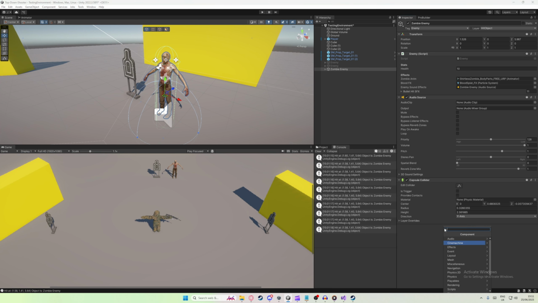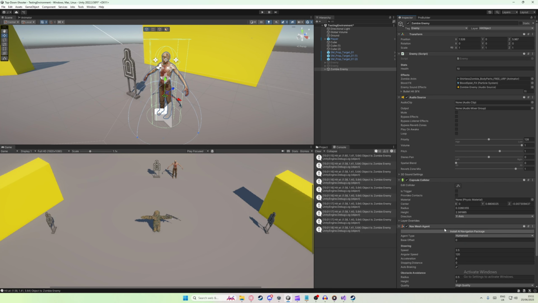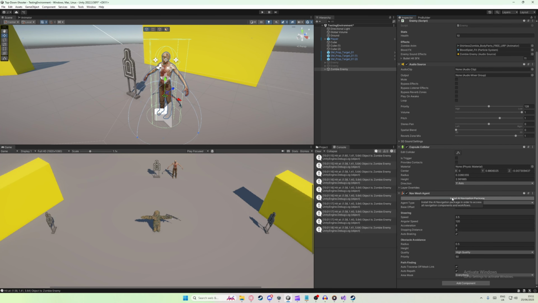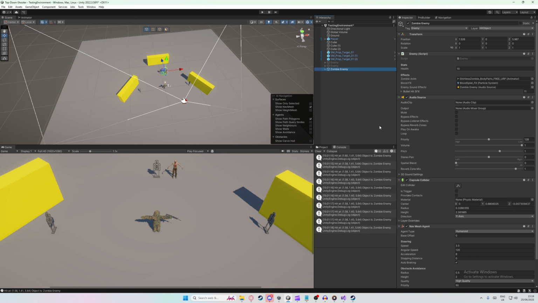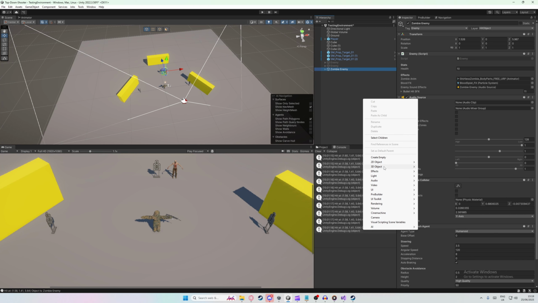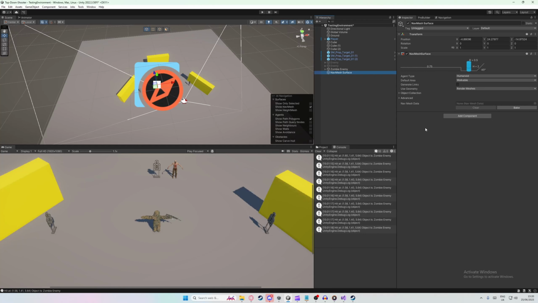Alright, now with our death animation in, let's get the zombie chasing the player. For this, we'll need to add the NavMesh agent onto our zombie. When you add this component, you'll see that it will prompt you to install the AI navigation package. Click on that and install it. With that installed, we'll now need to create the surface area that it can navigate on. In your hierarchy, right-click, AI, and add a navigation surface. Once that's in your scene, click on Bake, and you'll now see that we have a blue area indicating the area that the AI can navigate on.